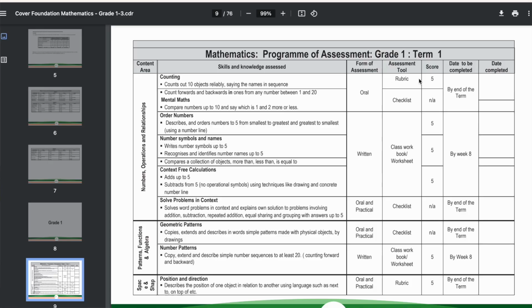On this table, they also show you the assessment tool that is going to be required. So it shows you here that numbers and operations and relationships, the assessment tool here is going to be a rubric, and it's going to be the checklist similar to the one that we were just looking at for grade R. There's also class workbook or a worksheet. If you keep on watching later on, I'm going to show you how to get your own worksheets.